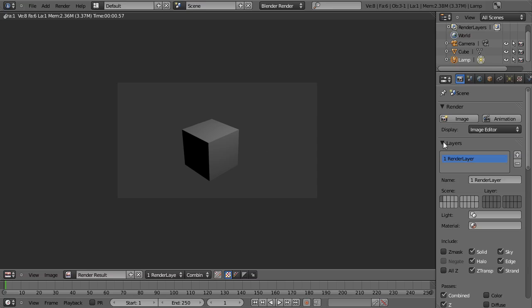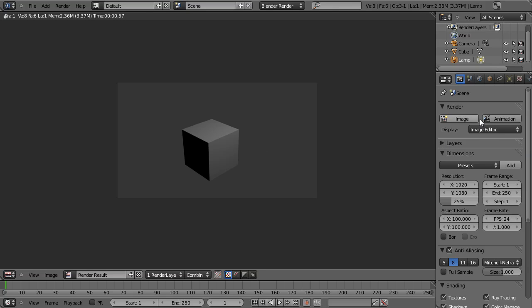I'm going to skip over the layers for the time being because these are a bit more complicated and it has to do with compositing. You can check out a lot more info on these via Roger Wiki's compositing book or other tutorials online for Blender. The next thing let's go ahead and move on to is the dimensions.